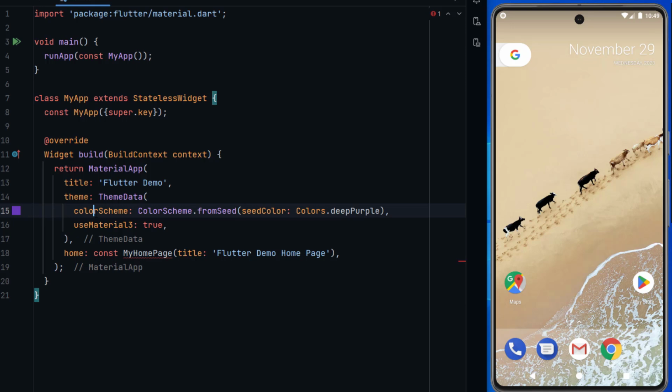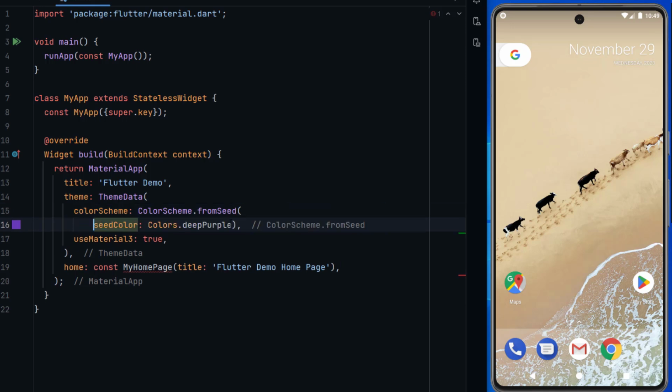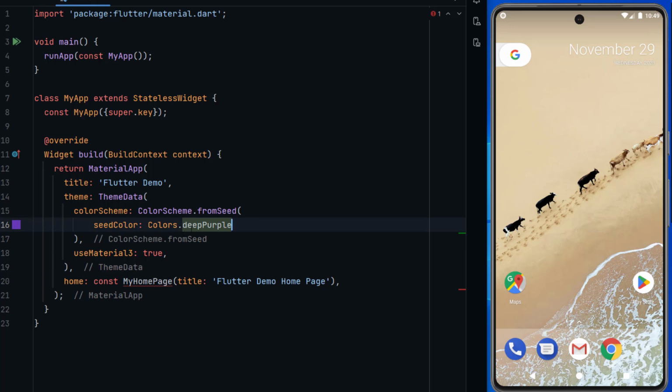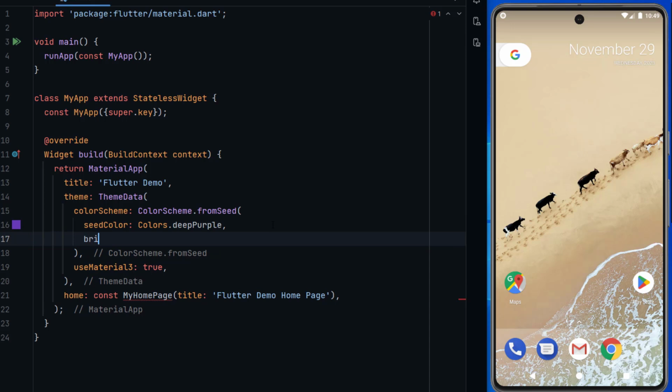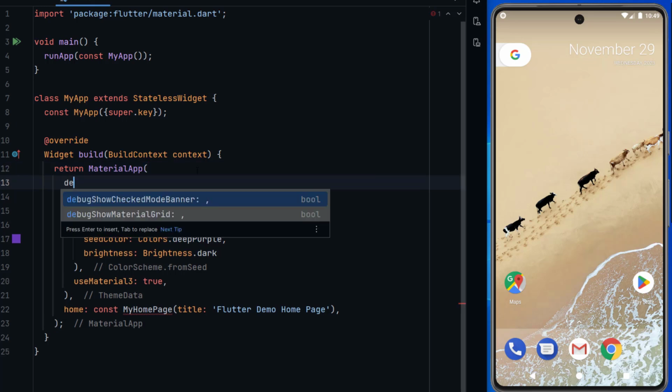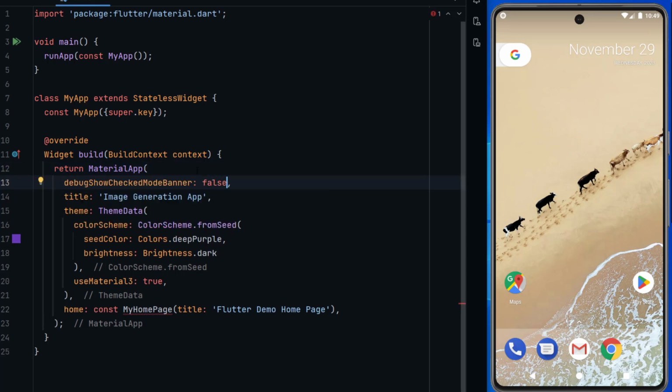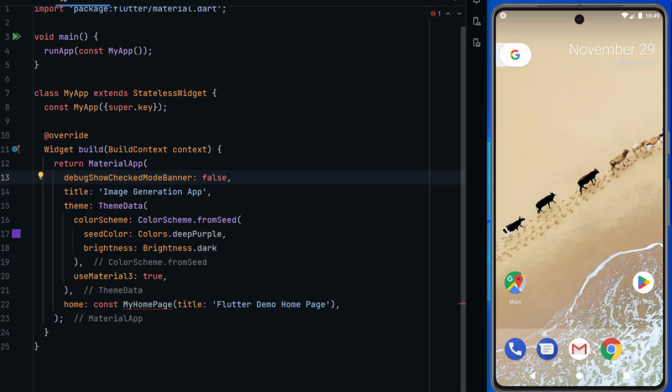Right, here you can see in color scheme we will set brightness to dark. Brightness dark. Now our application is in dark mode. Let me change the title to Image Generation App. Right. Let me remove the debug banner. Right. Now we need to create this screen.